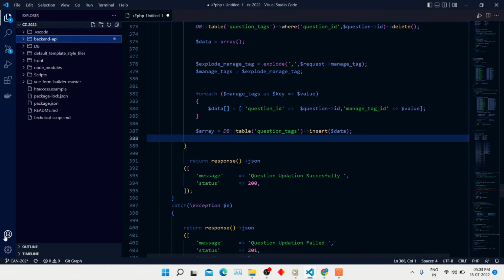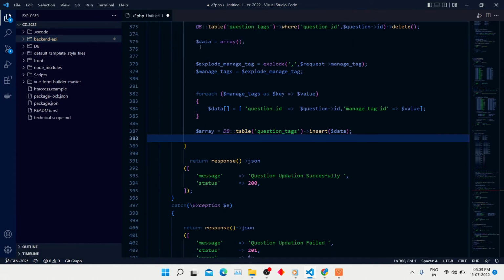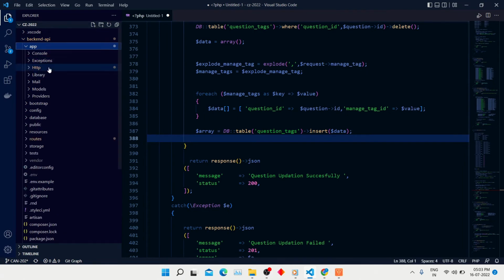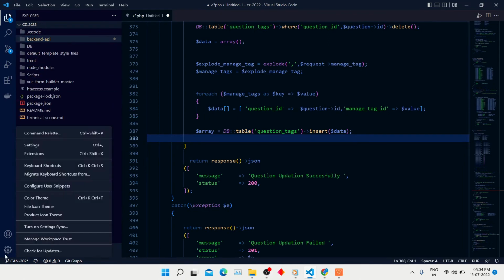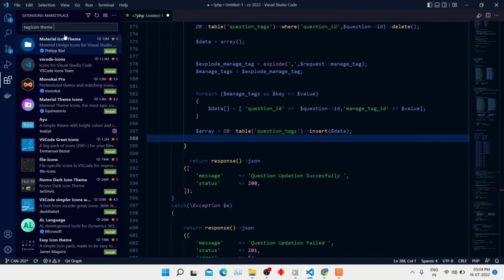I am giving you another example also by selecting other theme from the list. See, again it changed the icon in left sidebar. We can install additional file icon themes. Just click here. So it's giving the list of icon themes. Select any theme.